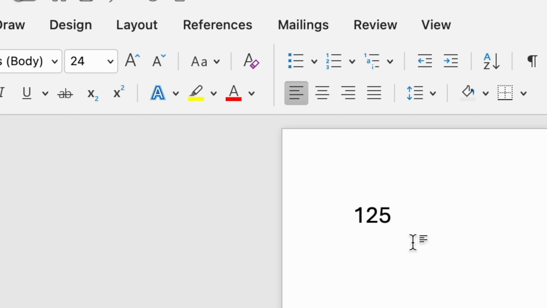You can also do a subscript if you wanted. So that's this button here. You can see just next to the superscript button, it says subscript. So you can press that, type numbers in if you wanted to, or type in text.